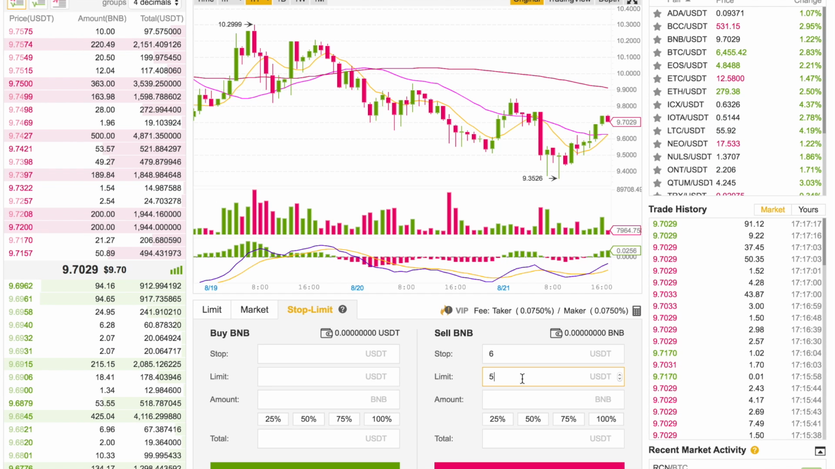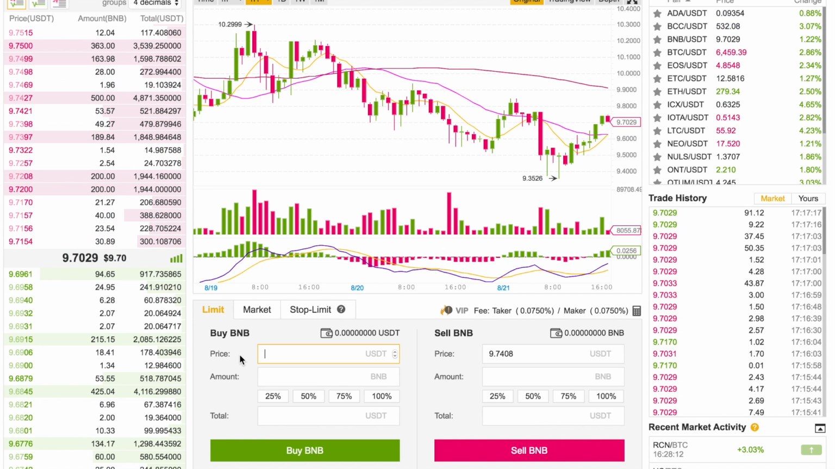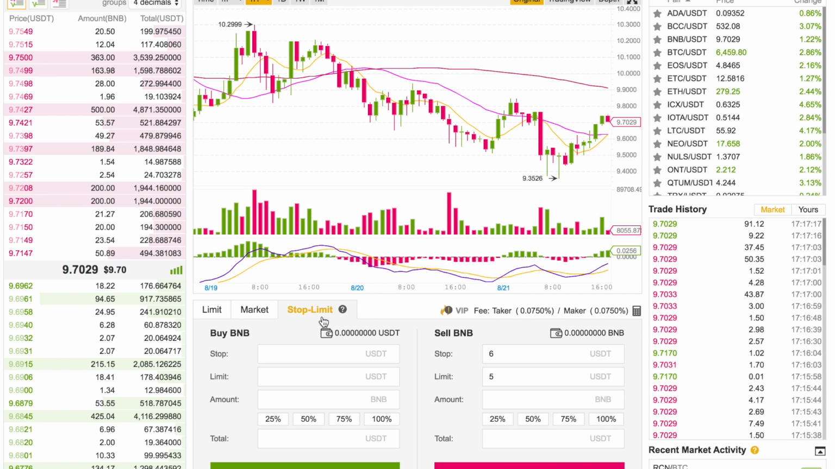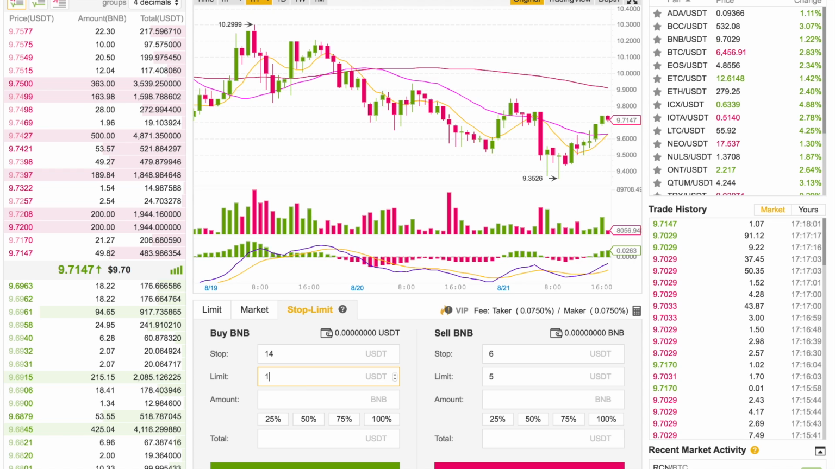So on the flip side, if you're buying, if you're on the limit tab, the price we're pretending is 10 right now, and we set our limit order for 15, chances are it'll execute immediately because the buying price at $10 is better than the limit price at 15. So now if you want to go ahead and set a stop limit with this scenario, you'll go here and you can set a stop limit for, let's say, $14, and you can set a limit for 15.